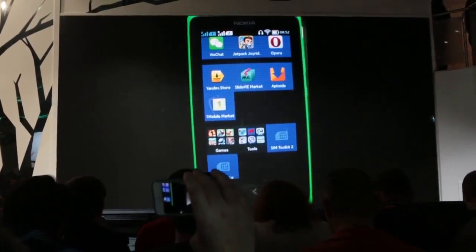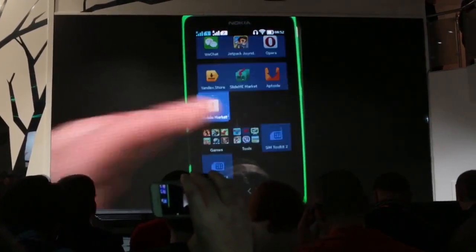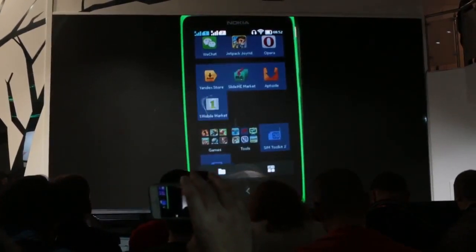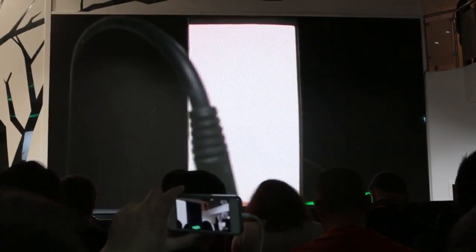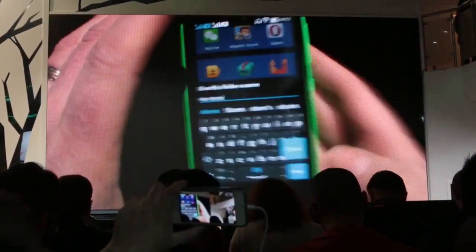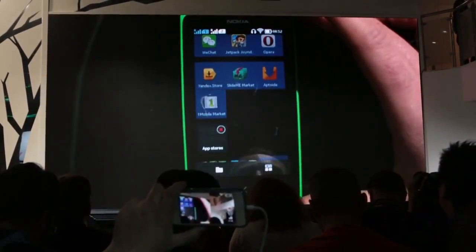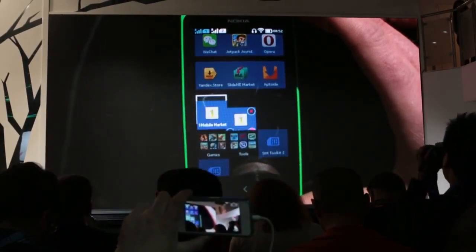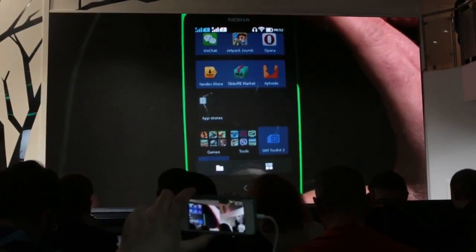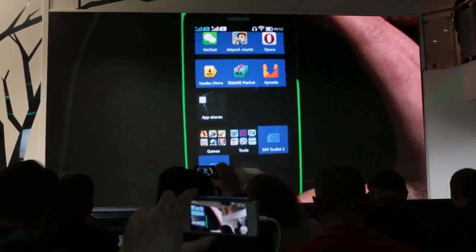So, for example, if I want to add a folder, I can just press and hold on a tile, add a folder. I'll create a folder for my app stores. And then all I do is just drag and drop a tile into that folder, and it gets added right there. So really fast, really easy to do.